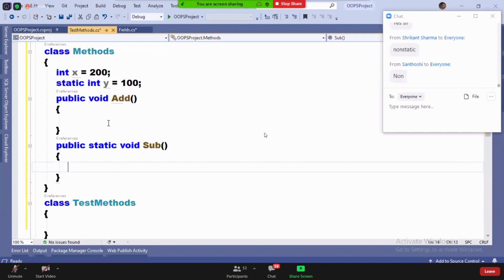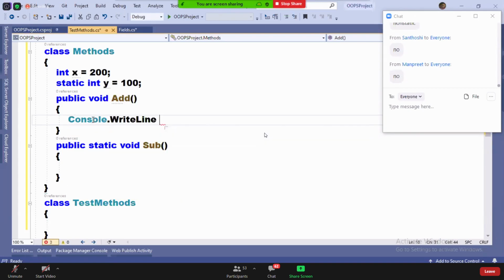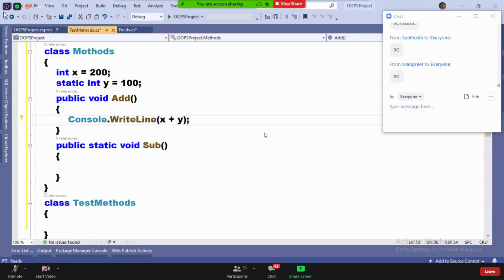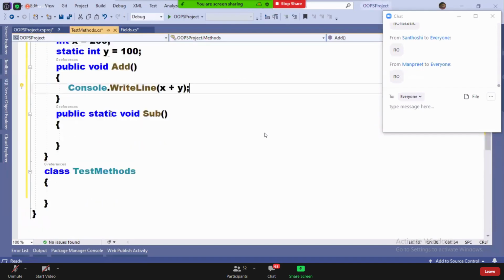Now you have two fields: one is non-static and one is a static field. Now tell me, inside of the add method, can I directly write Console.WriteLine x plus y? Let's see. You're telling no. What error will be coming for us? So directly I'm writing x plus y. Let us compile the code and just verify what is the error.